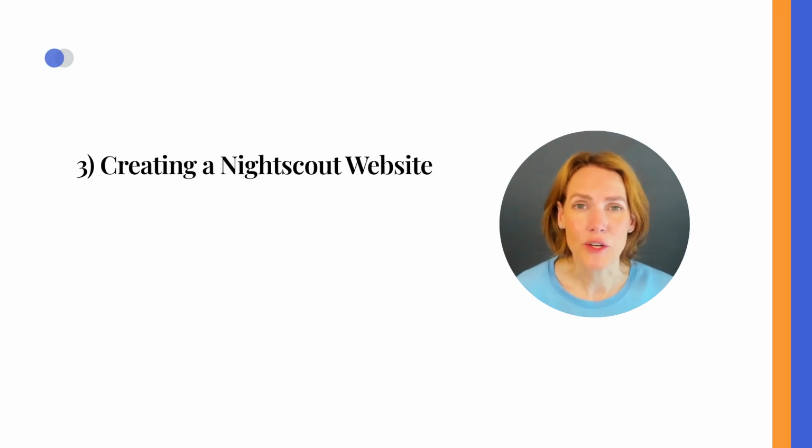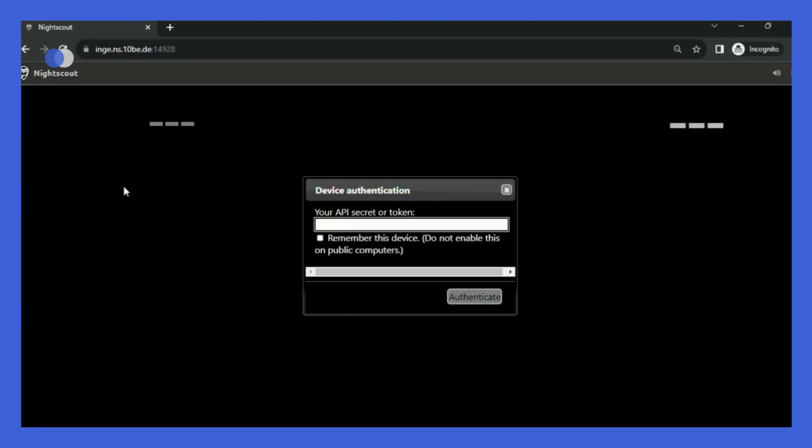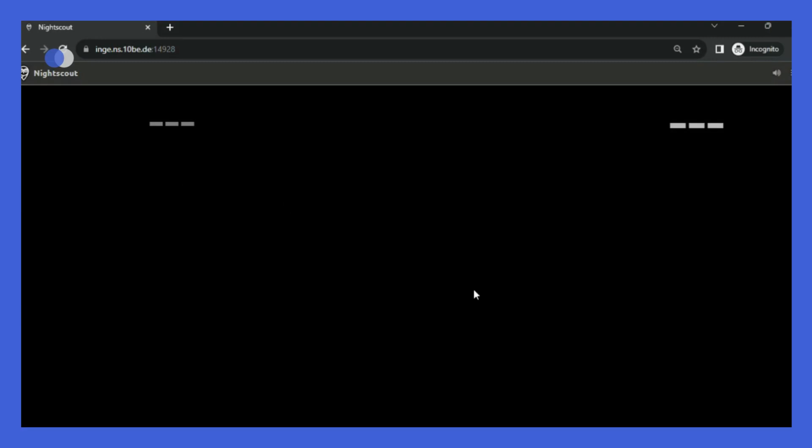3. Creating a Nightscout website. Nightscout is not a platform to log into, but a website that you build or have built, which may involve some additional costs.